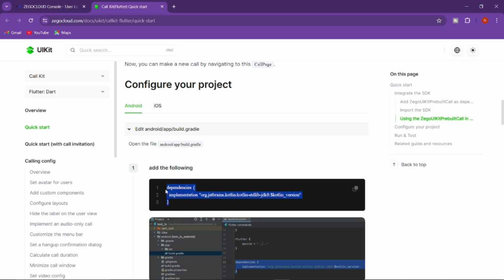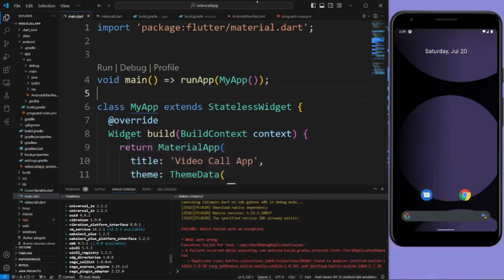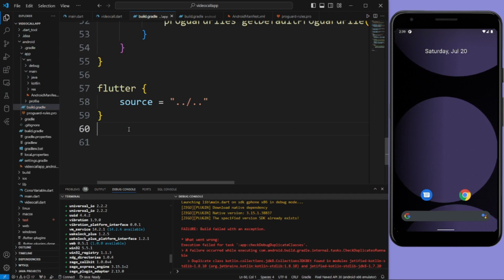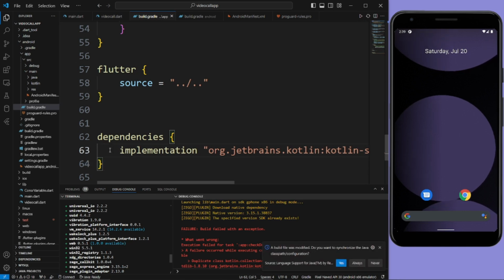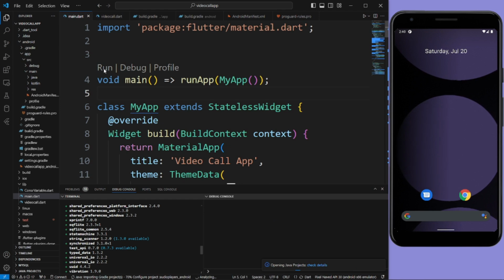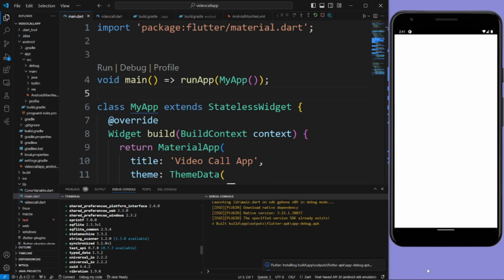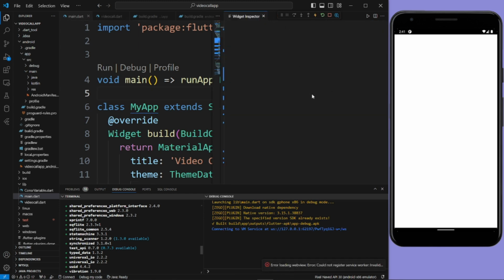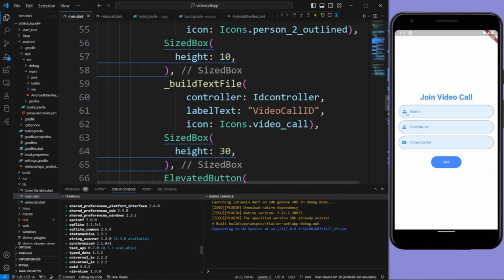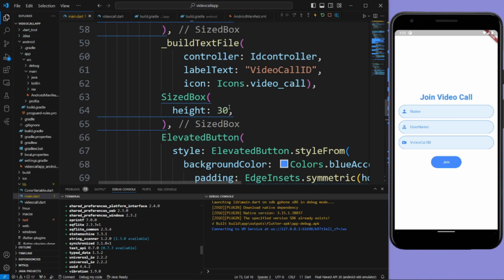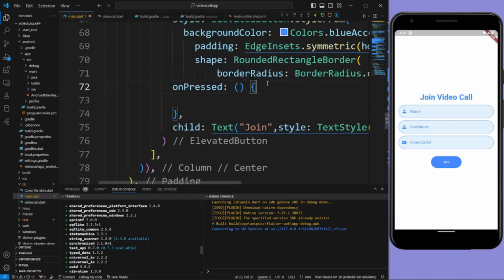We need to copy this dependency and paste it in build.gradle. Now Android, app, then build.gradle. Now in this, just paste this dependency and again run the app. Now our app built successfully. Now when a user presses the join button, we need to navigate to the videocall.dart page. So now in the onPressed method, we need to navigate to the video call page.